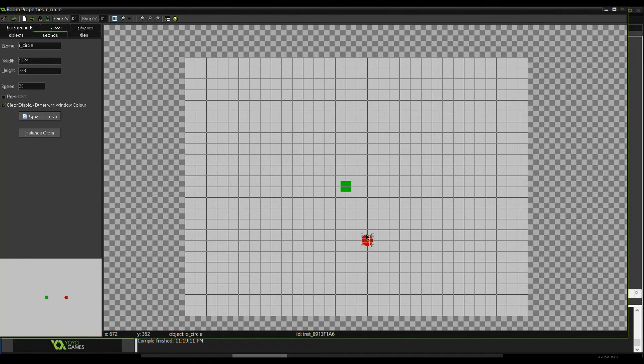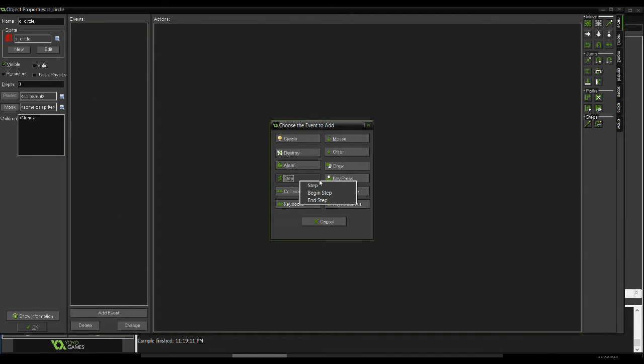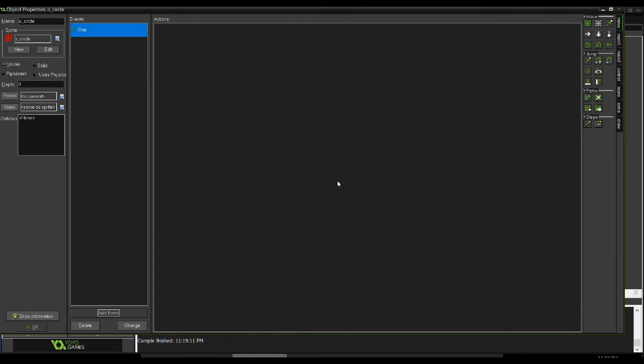Our first goal is to have this circle object move in a circular motion around a center point. I've placed this green square here for reference. This square actually does nothing. So to get started, we're going to open up our circle object. And we're actually going to start with the step event.